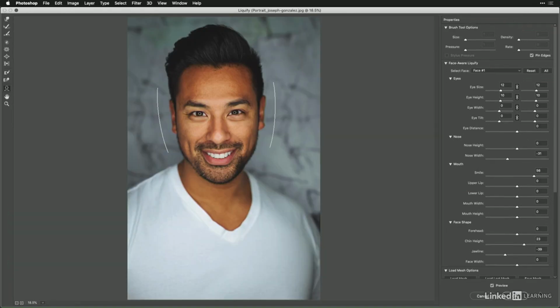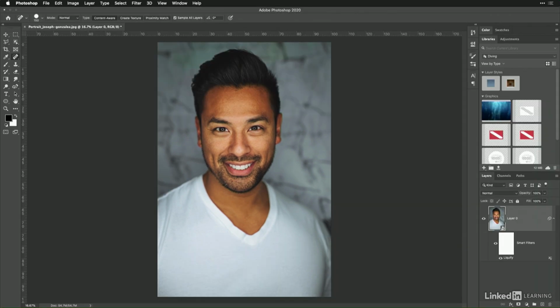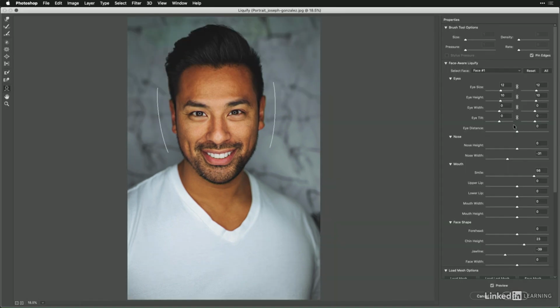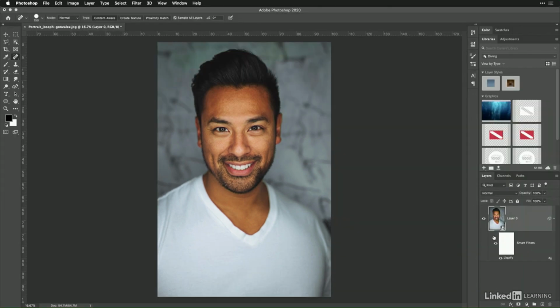Let's zoom out, and if I toggle the preview box on and off, you can see how we just lifted the cheeks slightly and turned up the corners of the mouth. When I click OK, that change is applied to the photograph. Now, if you ever need to, since it's a smart filter, just double-click and you're right back in. So if you decide that something was a little too much, it's not a big deal. We can go ahead, for example, and just back off that chin height and the jawline to slightly lower values, and click OK, and it updates.